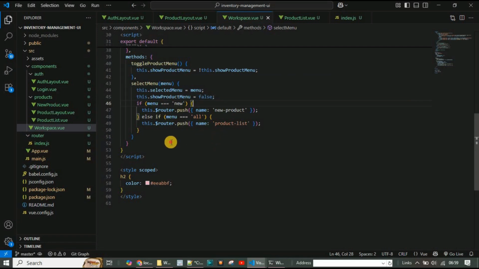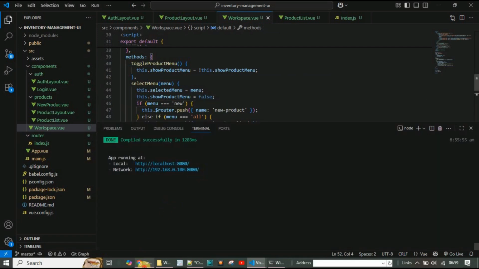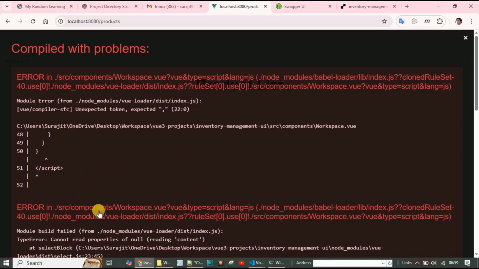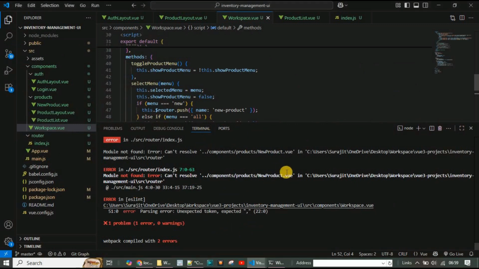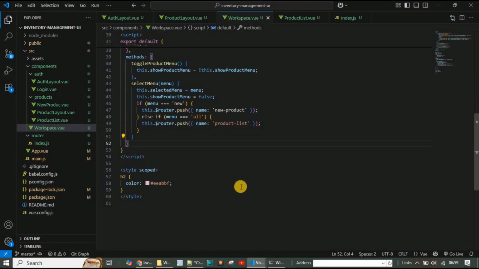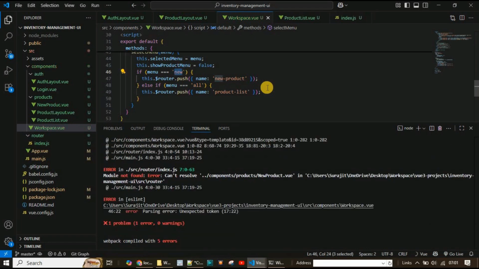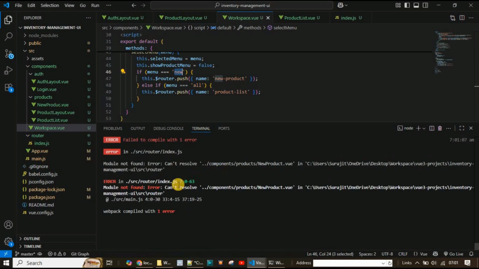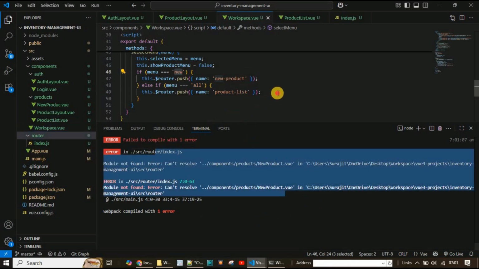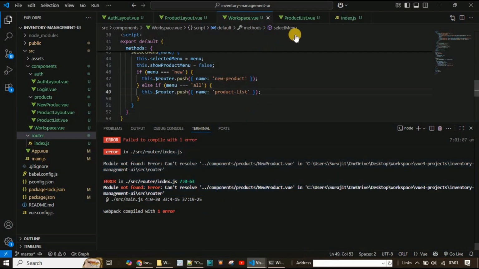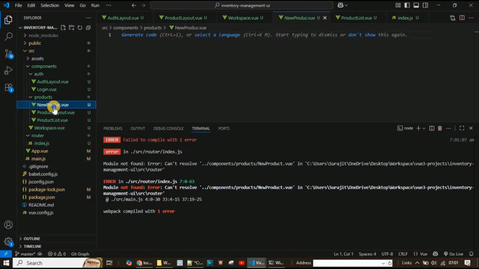Here it is. Now let's check what is wrong. Let's see, it seems that we have an unexpected token here. So let's fix this: let's remove the inverted comma and put it again. The issue is fixed. Now it's complaining about another issue, that it's not able to find the new product view. Yeah, got it, it's a typo issue. The link product, actually I named it new product, the T is missing. So let's rename it.